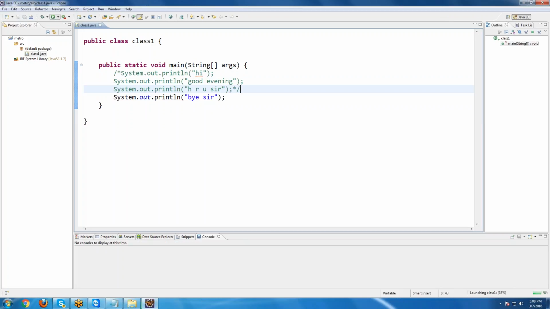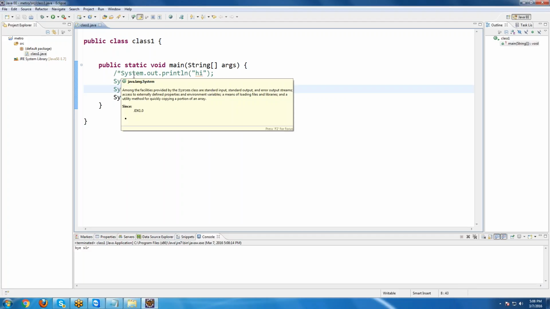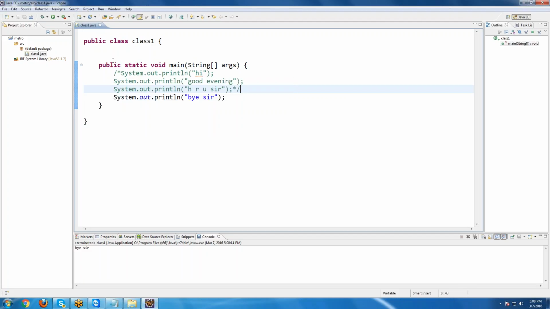Here we can get output only "by sir". Why? Because the remaining lines I commented. That is the reason it is giving only "by sir". So this is the same way we will work with this Eclipse, every day, every time.